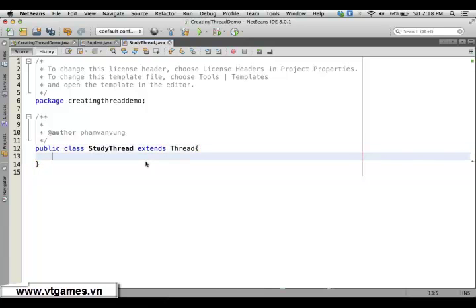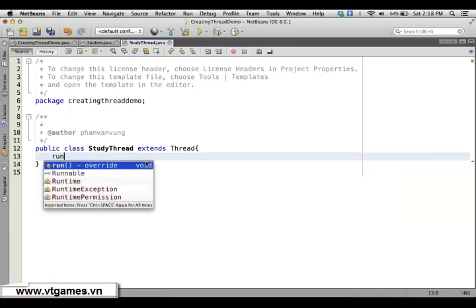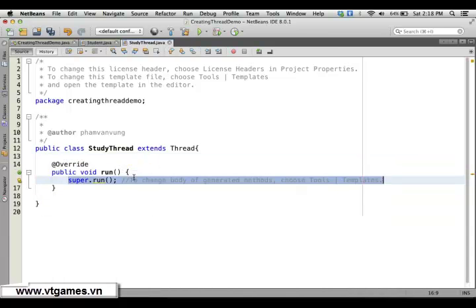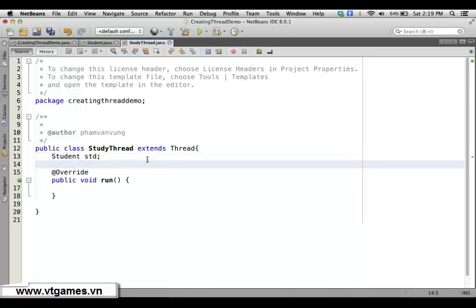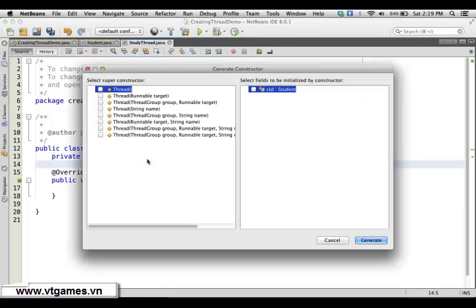In order to specify that, you're going to override the method run. Inside this method run, you would like the student to do the study. So again, you create a thread to establish a particular task, and that particular task is to ask the student to study. You need to specify that study method inside the run, so you need to have the student inside here as well. So we're going to declare a private student, and inside here I'm going to create a constructor in order to pass that student inside our thread.